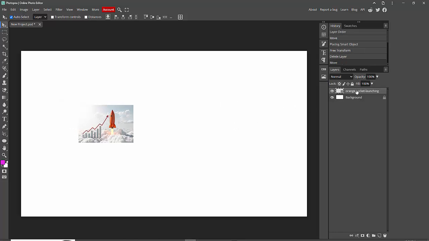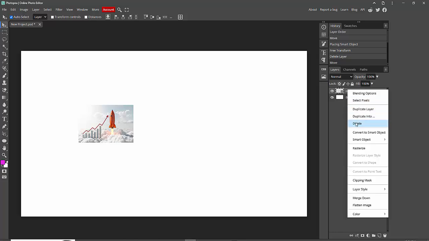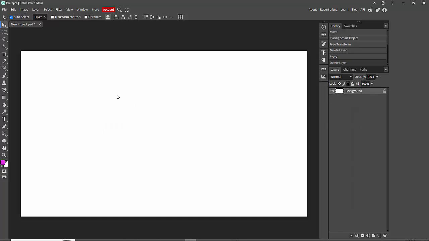Now click from the layer menu option. Now click the mouse right button, then click delete. That's it. Now you can see, deleting a layer in Photopea software is very easy.